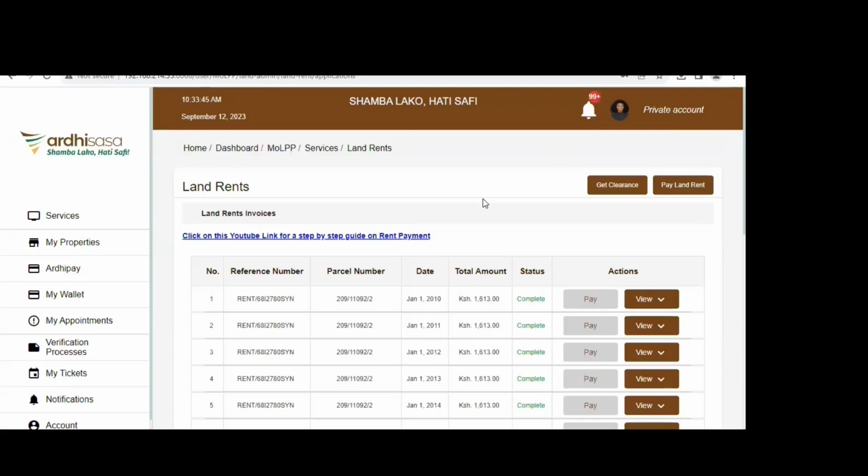Solomon is also asking, what about a parcel that is not in the system, and sectional property titles? If your parcel is not in the system, you shall initiate a chat through the customer care. They'll be able to create a ticket for you, and you're able to update the land rent details for your parcel. You'll be required to upload a copy of your title so that the information can be uploaded and you're able to make the payment. For sectional property, if it has rent, it will also be uploaded.